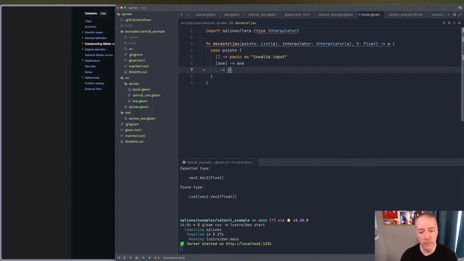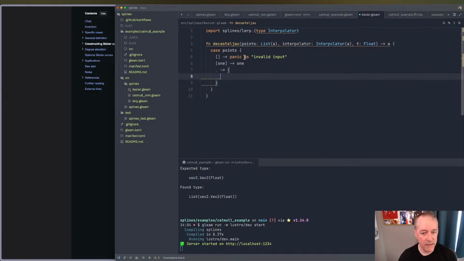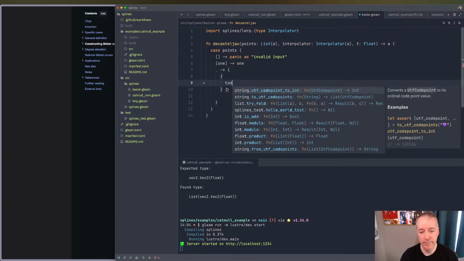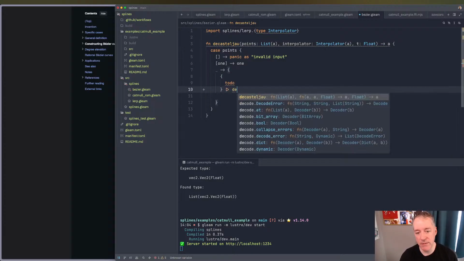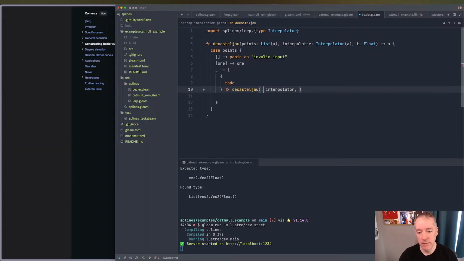If it's any other number of points, then we're going to produce a new set of points, which is the interpolation between every successive point in here. Then we'll pass that in. We're basically going to do some algorithm, which we'll replace later, and we're going to pass that to itself, with interpolator and t. So we're going recursive here, folks. This is the base case.